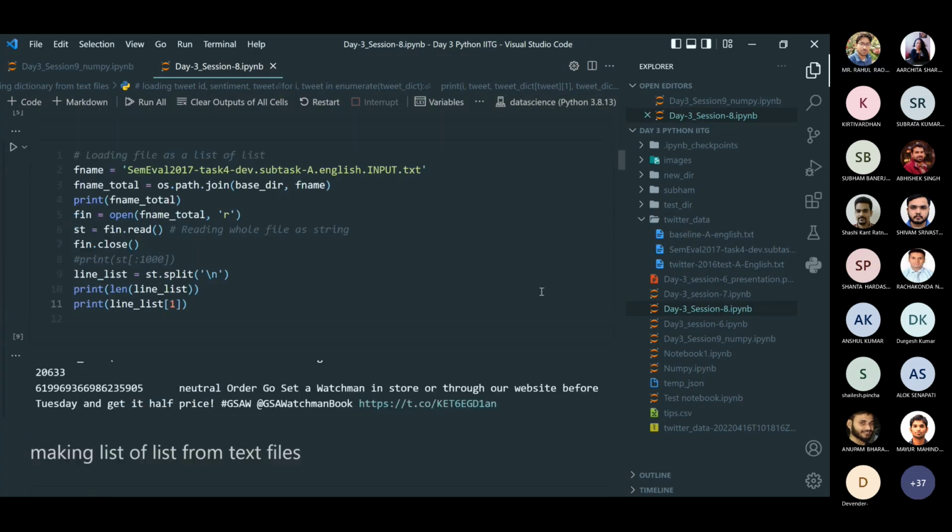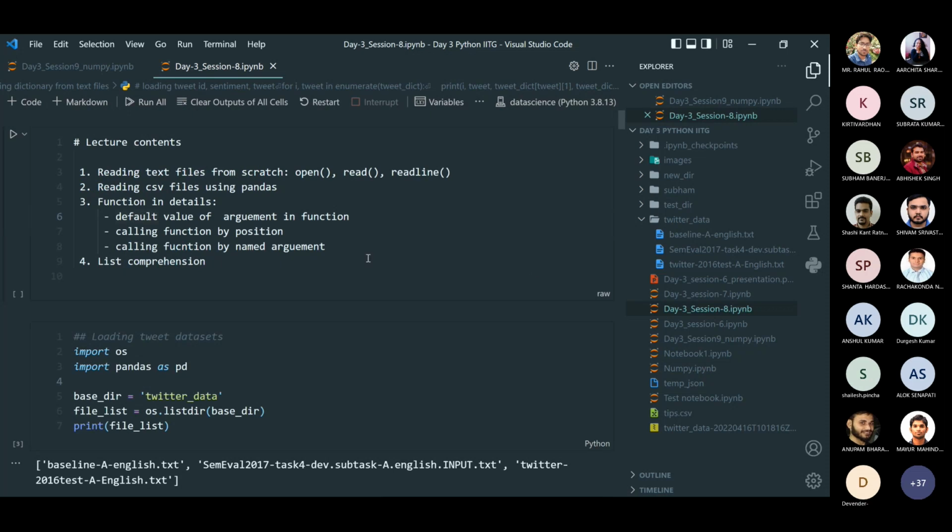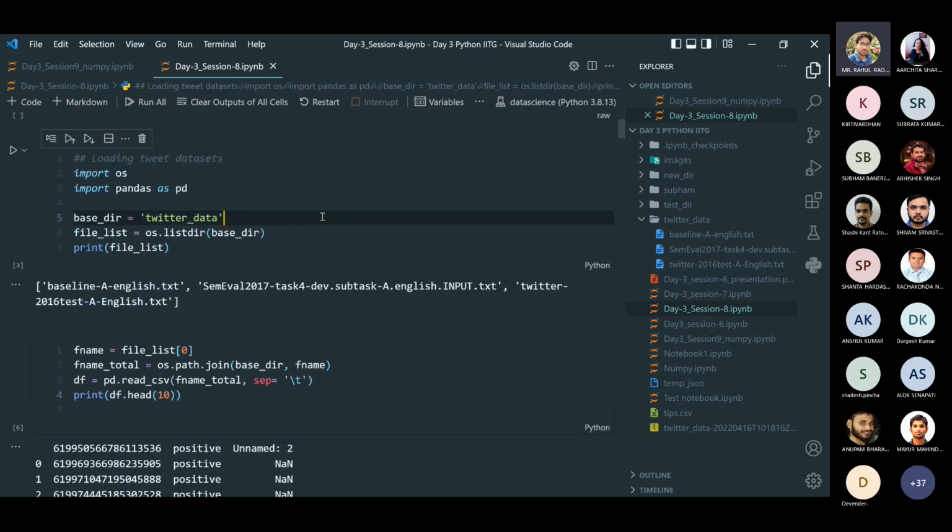And then you have to run this line: import os, import pandas as pd, base dir Twitter data, file list os.listdir base dir. When you run this, it should print the three file names like this.